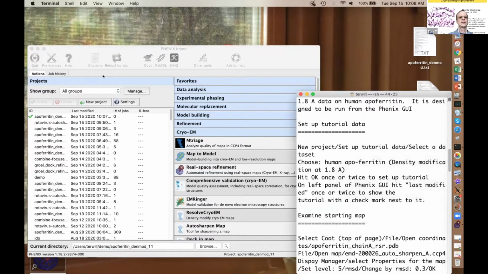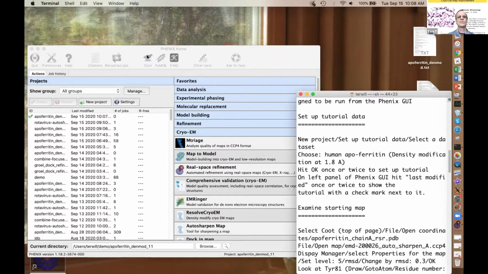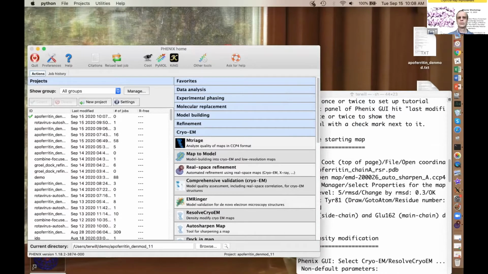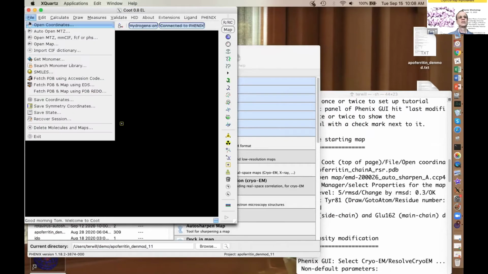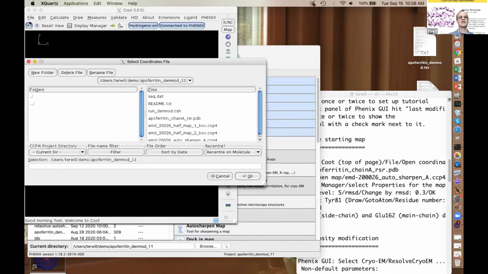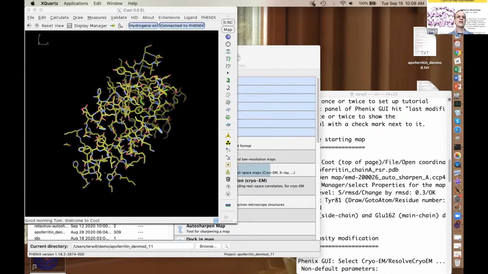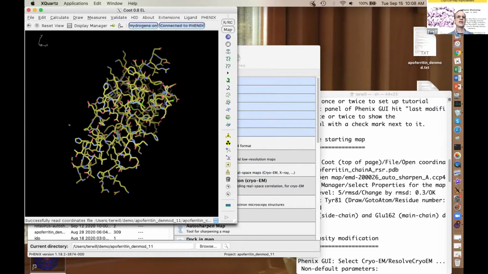So let's do that. At the top of the window, we're going to hit Coot. And we are going to go to File, Open Coordinates. So this comes with a human apoferritin that's refined against this map already. And that's called apoferritin chain A rsr.pdb. Let's just open that. We're going to use this as a reference, and we're going to use it to cut out the map a little bit later too. So, okay, and we should get a picture of one chain of apoferritin.